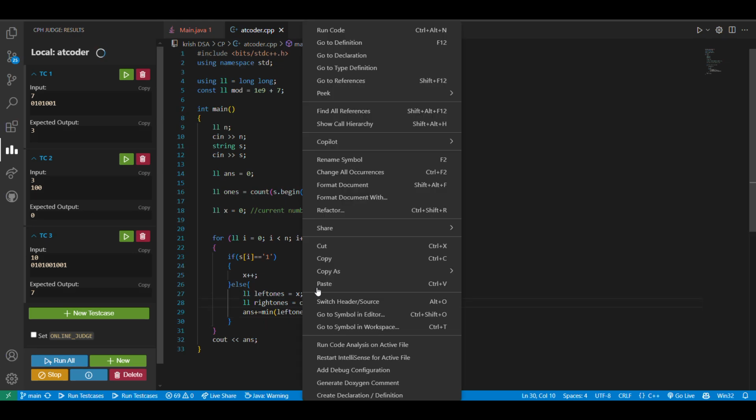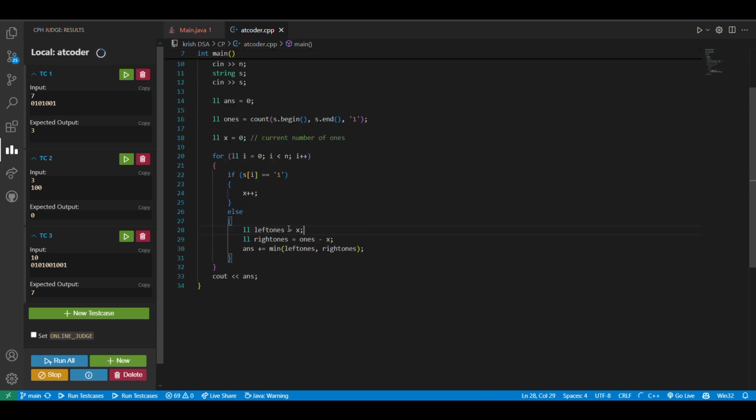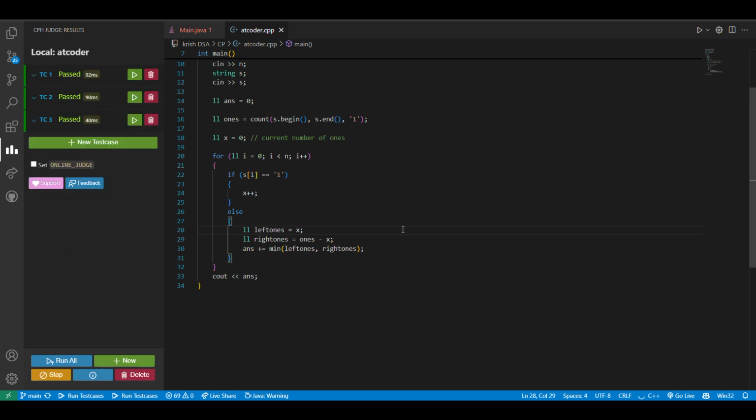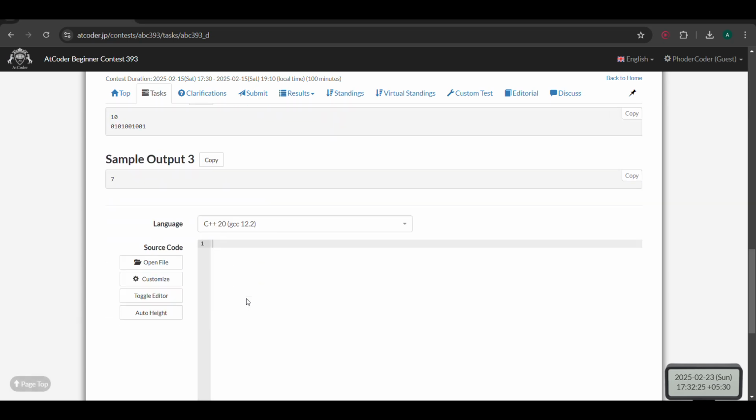So let's run this approach. That's it. This is the simplest code possible. It is taking a little bit of time, so let it run. And as you can see, all the test cases got passed. Now let's submit this approach. I'll just submit it here.